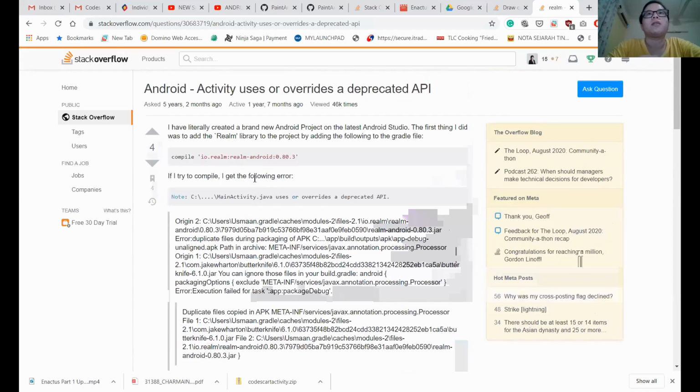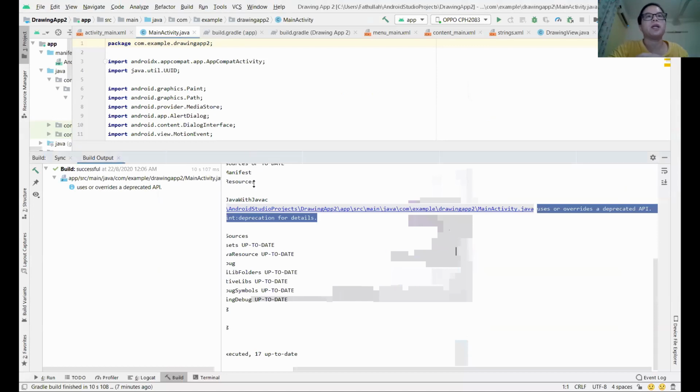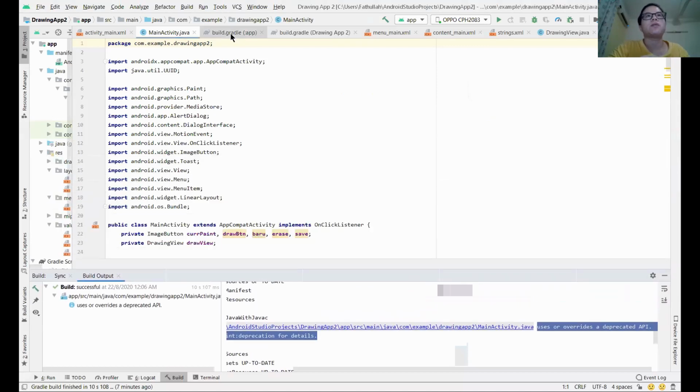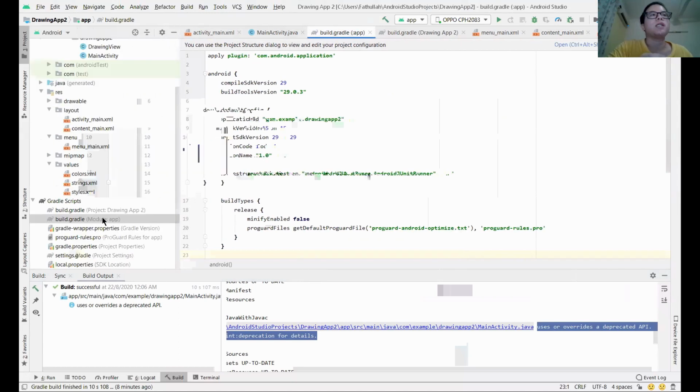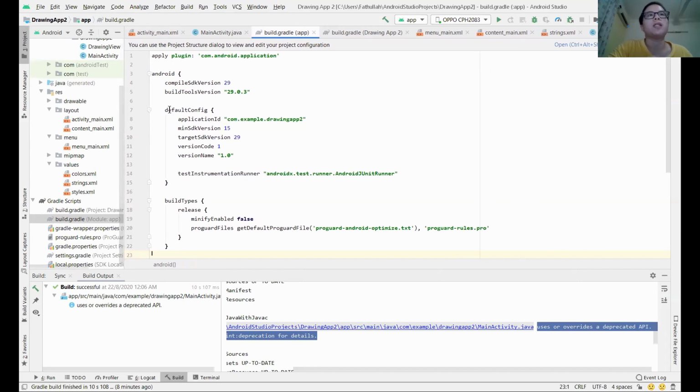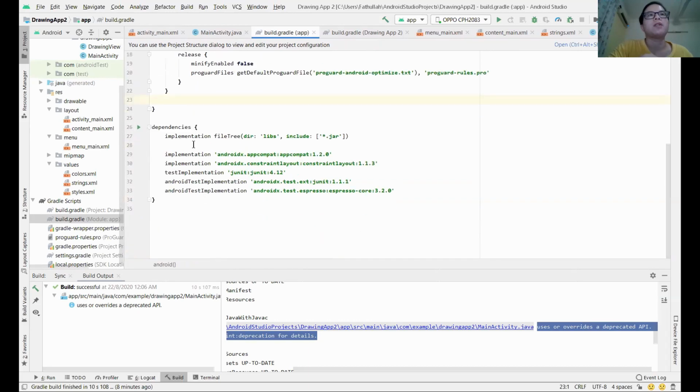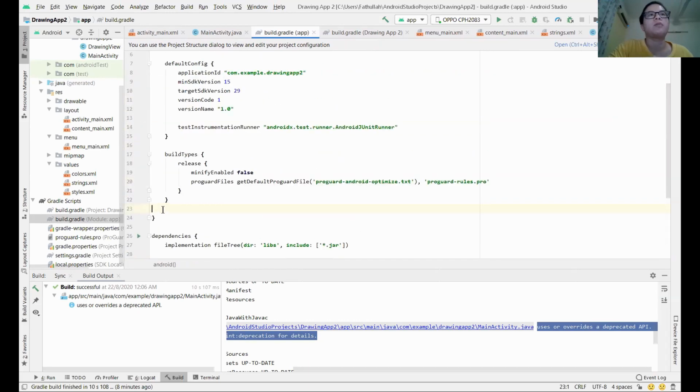Right after that, we head back to the drawing app. As you see, it is on the Android side, so it's right here in the build Gradle file. I will let you see where it is. It's right at the bottom near the Gradle scripts. So where to add this? Try not to mix it up with the default config and build types. Just add it right at the bottom here.